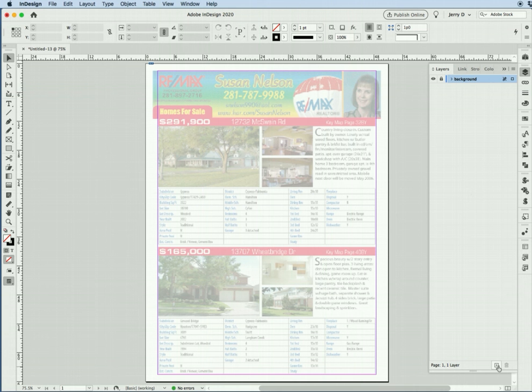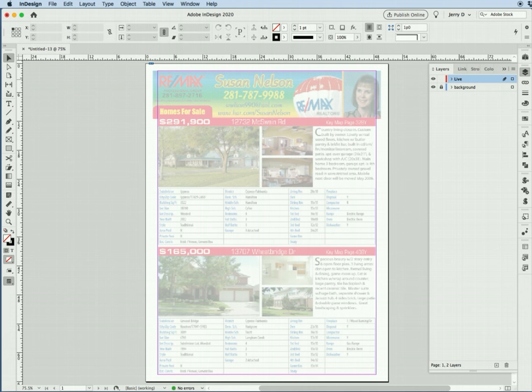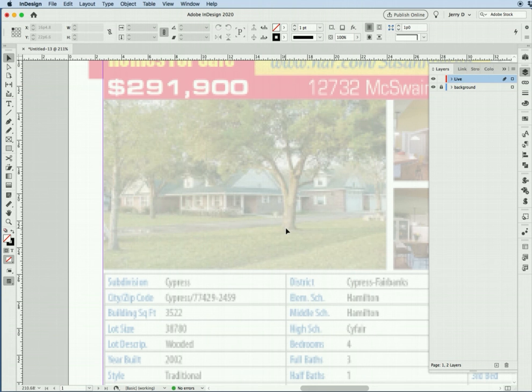Now I'm going to add another layer, and I'm going to call that Live, because basically that's going to be where I'm going to put all of the live content. So I'm going to zoom in so you can see this. The first thing I am going to do is start to frame this out.